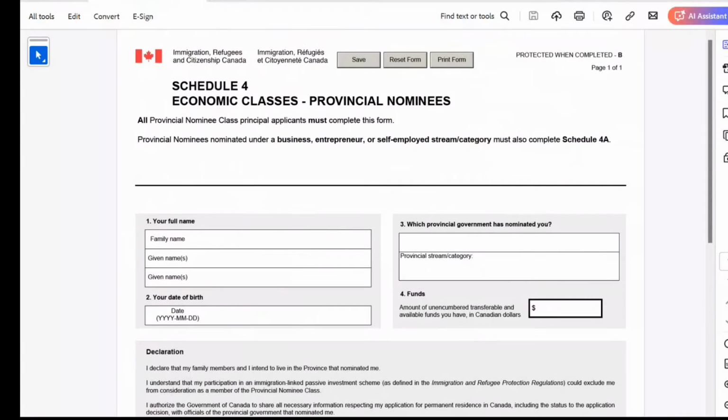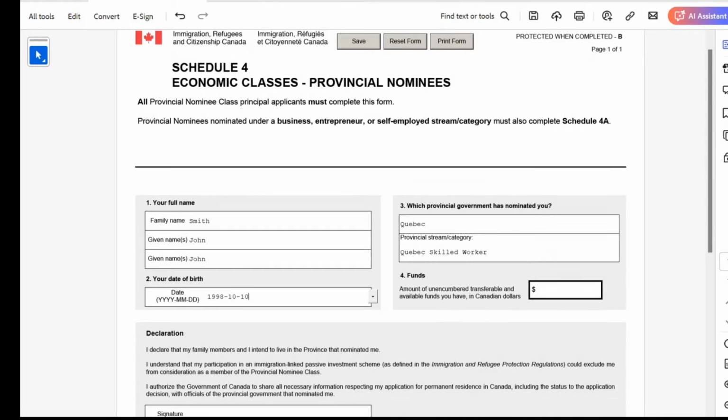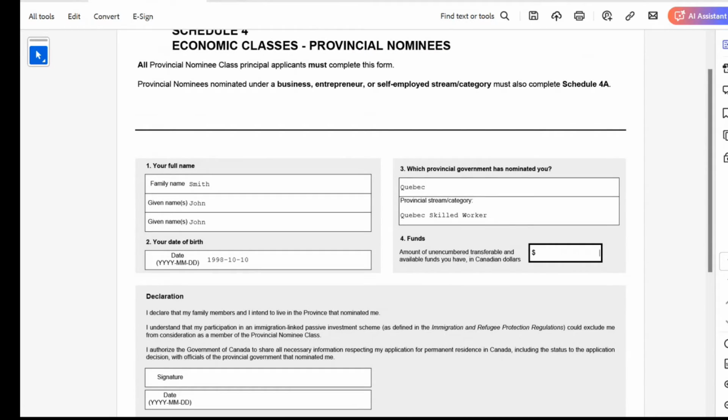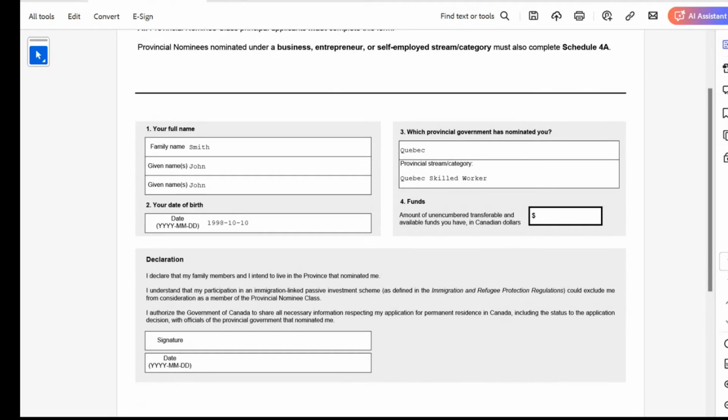So we are here. Family name. I don't know why this has been asked again. Which province nominated you? Quebec. I'm just writing Quebec. Skilled worker. Date of birth, do it as per your case. Funds, whatever you have applicable, of course, it meets the criteria.